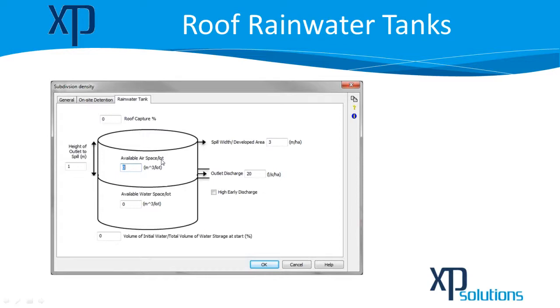And this roof rainwater tank can represent a rainwater tank with or without an outlet, normally say partway up the tank, to provide additional airspace that we know will always be available for storage. So typically we have water space available which is drained via uses in the house for toilet flushing or watering the garden. But if we want to use this almost as an additional on-site detention storage option, we can have an additional airspace available at the top and an outlet.